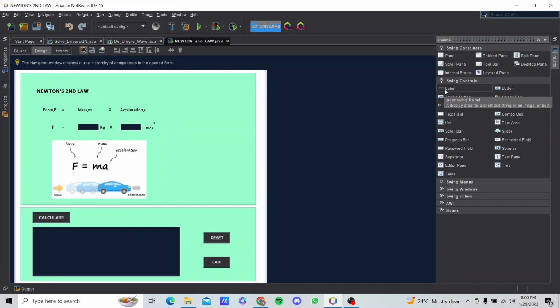For that, I just left click on the Java Swing JLabel and then just drag it into the panel, and we can write the words. For the input, I use text field. For the mass and acceleration part, the same thing, we just left click it and drag it into the panel.